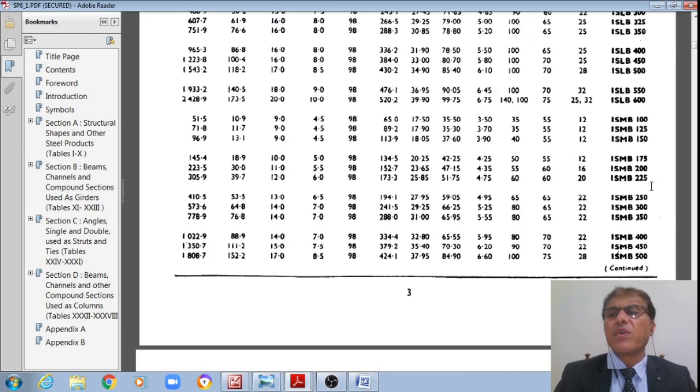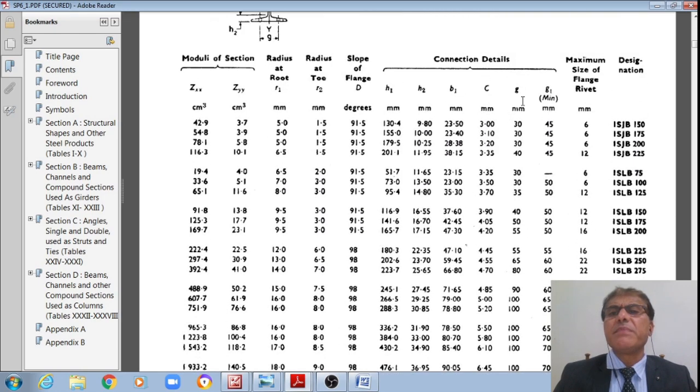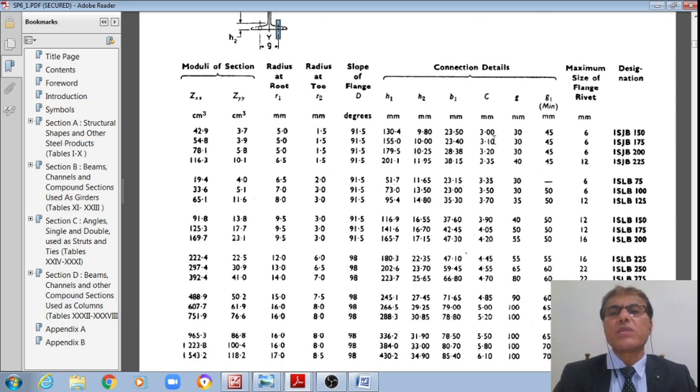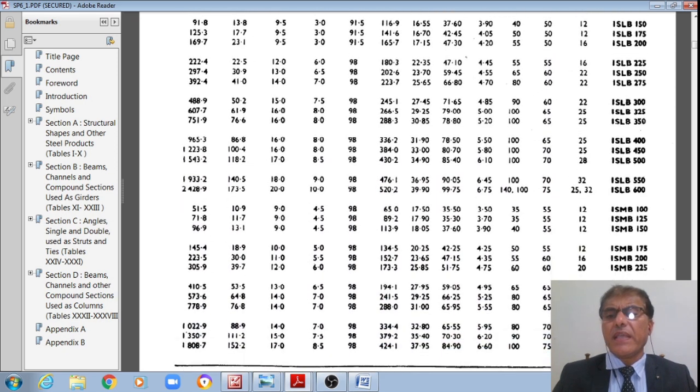Like that, even if I go to the other data, G means the distance between the center lines of the bolt holes is equal to G. For this ISMB 350, it is 80 mm.